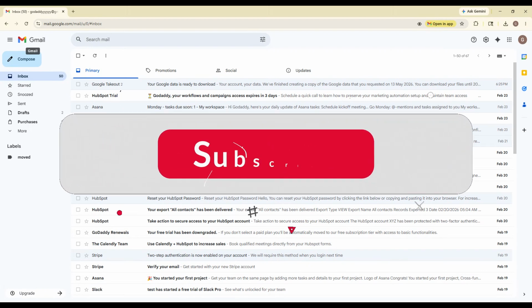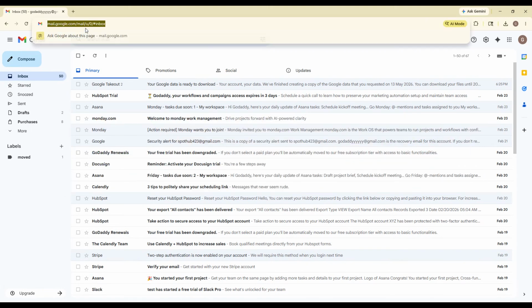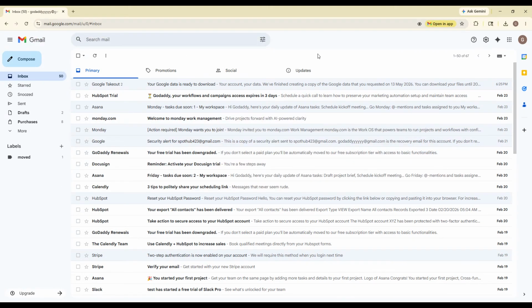Let's get started. First, open your browser and go to mail.google.com. Once Gmail loads, make sure you're signed into the correct account, especially if you use more than one Gmail address.